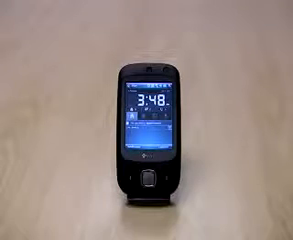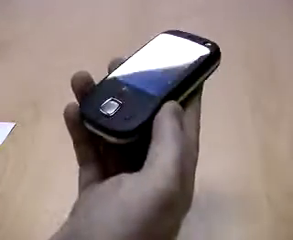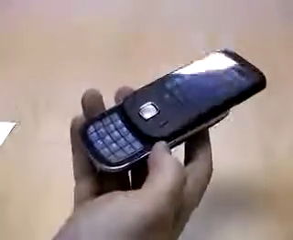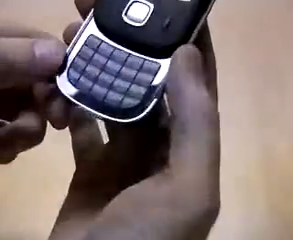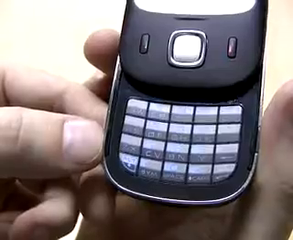It's an upgrade to the previous version of the HTC Touch. There are a couple of significant differences on this device, so let's start with the major difference, which is that it has a slide out keypad, which also has, if you can see, a 20 key QWERTY keyboard as well.